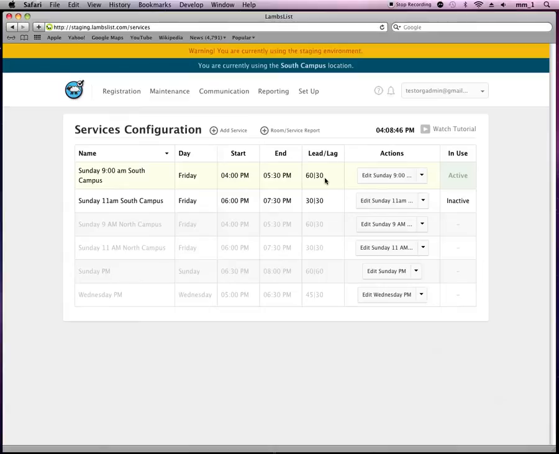The check-in process is still going to be the exact same. There's not going to be any difference. You'll still check in the exact same way on the same screens, but now instead of having to manually activate a service or deactivate a service and reactivate a new service, the system will automatically activate services on its own based on the start time, lead time, and lag time.